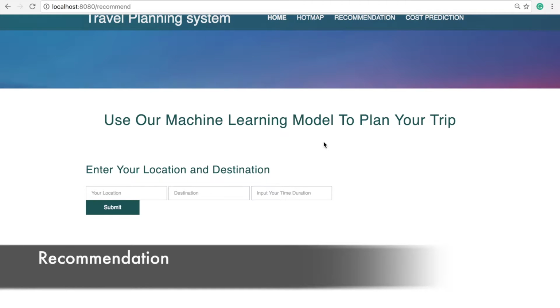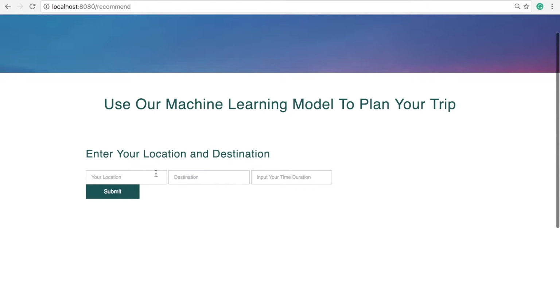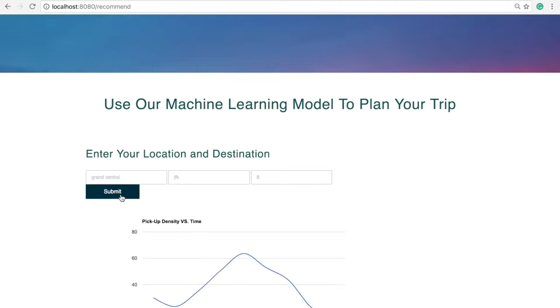In the recommendation part, we provide three text input boxes for our user to enter their starting point, destination, and the time duration. The time duration here is used to generate a predicted chart for pickup density based on the machine learning model. For example here, as we enter the starting point, Grand Central, and the destination JFK Airport, and we also have a time duration 8 hours, our system is able to generate a chart. This chart shows an 8-hour duration pickup density prediction.